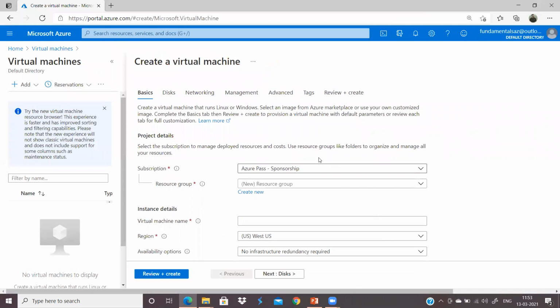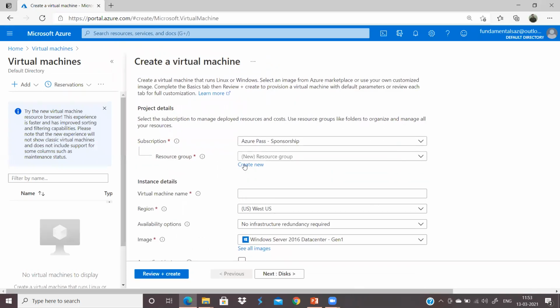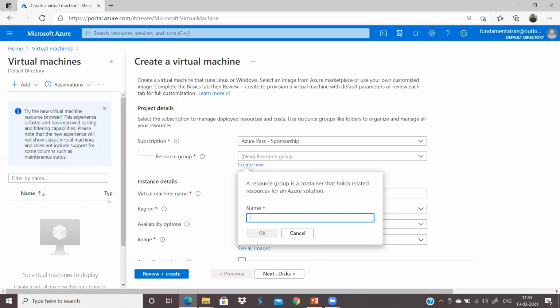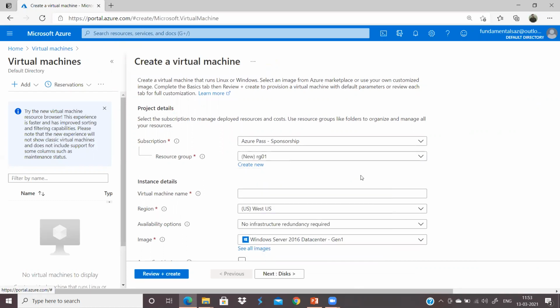So you can see the subscription name. I have selected my subscription. You can create a new resource group. Resource group is a logical entity, just to logically group the resources. I'm not going to touch these topics for now, because our main part is the VM backup. So I'm just giving the VM.